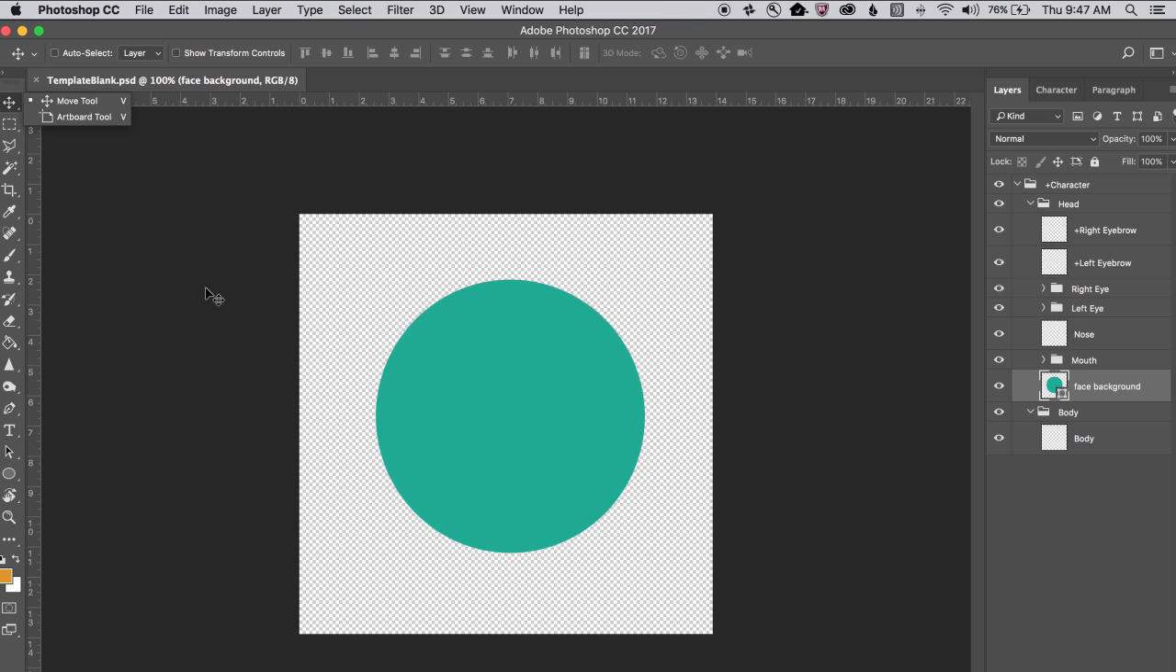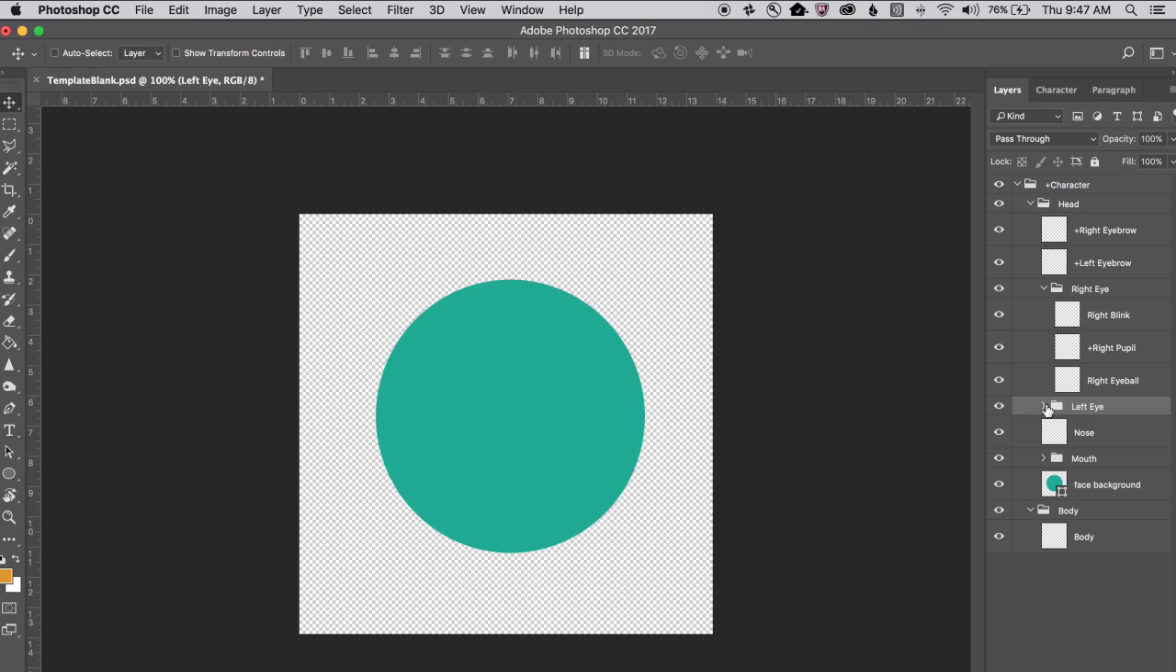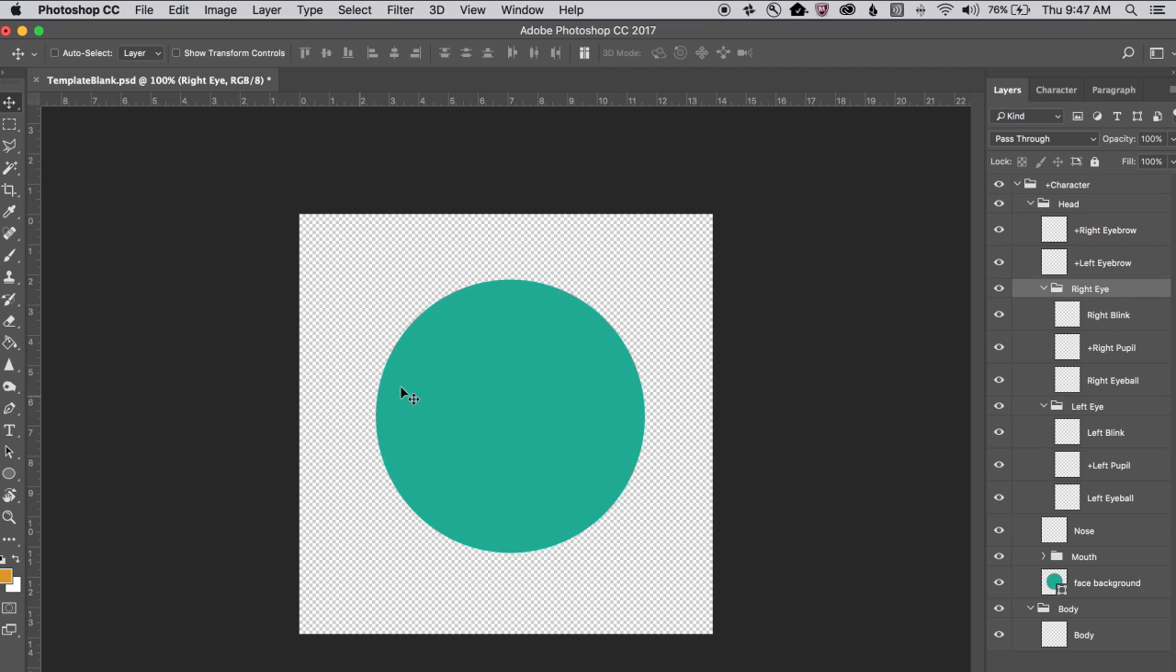Okay, we're back in Photoshop, and now I'm going to work on the eyes, I think. So I've got these folders, right eye and left eye. When we talk about right and left with the character, we're talking about the right and left side of the character, not the right and left side of the screen. So the character's right eye is actually going to be on this side of the character. So my left, the character's right.